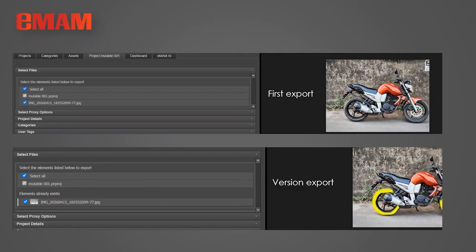So here we can see the difference between an initial export and a version export of a Premiere project. During the version export, only the changed assets will be allowed to be created as a new version. This keeps the workflow cleaner and reduces unnecessary uploads.